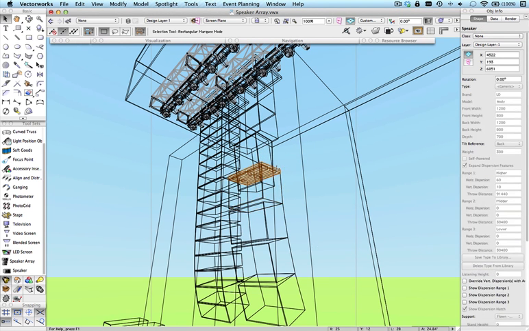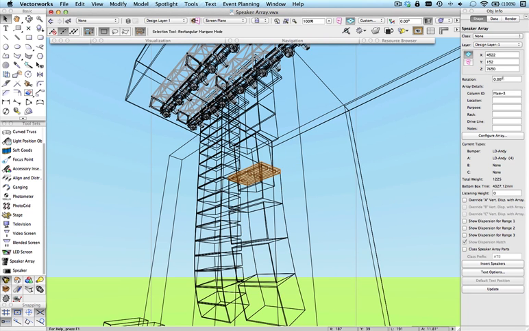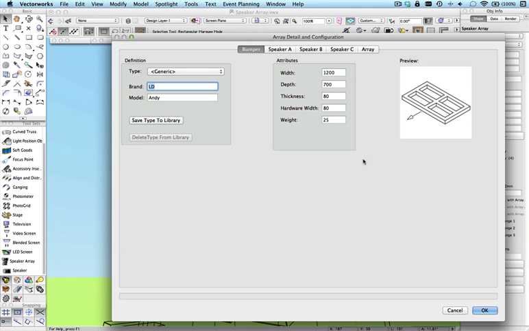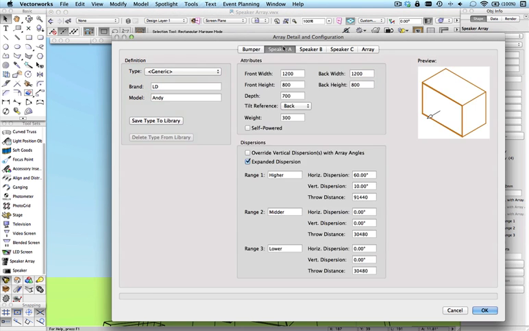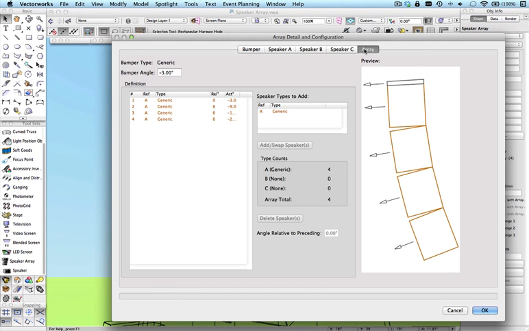So let's have a look at this bottom stack. So we'll select the bumper there, click Configure Array. You'll see again that there's only 1 speaker defined here. This one is not defined, so we've just got 1 speaker type. Click on the array, and you can see that this array is using those 4 speakers. The top one has a 0 angle, and the other ones have a 6-degree angle.